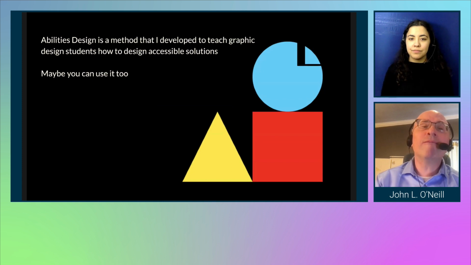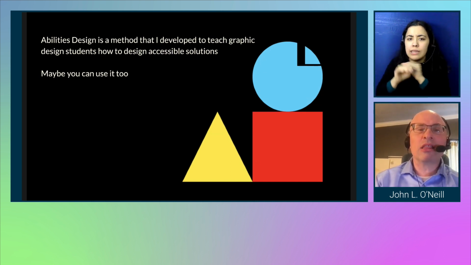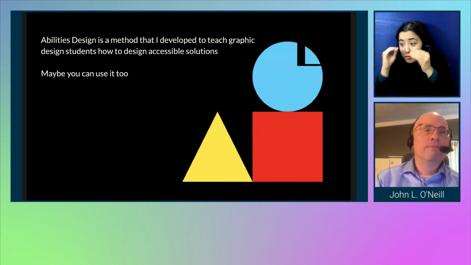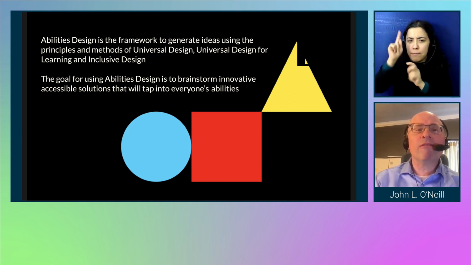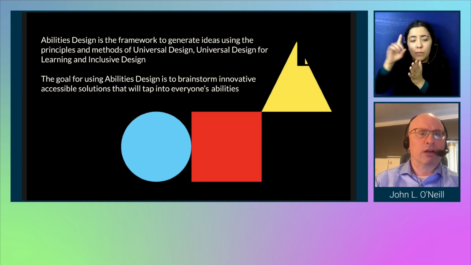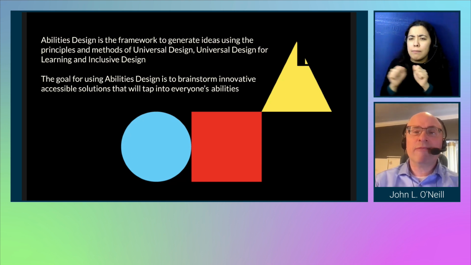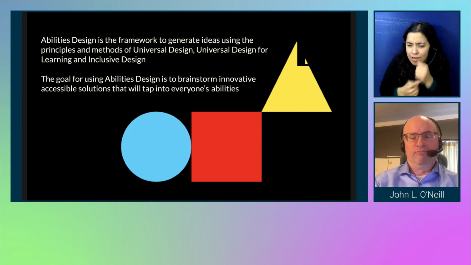Bees design is a method that I've developed to teach graphic designers how to design accessible solutions. Maybe you can use it too. Bees design is a framework to generate ideas using the principles and methods of inclusive design. The goal for using Bees design is to brainstorm innovative accessible solutions that will tap into everyone's abilities.